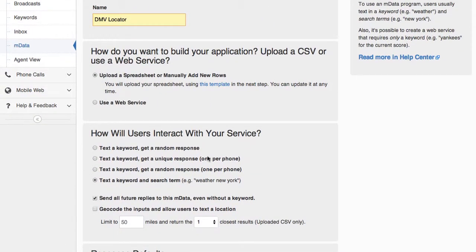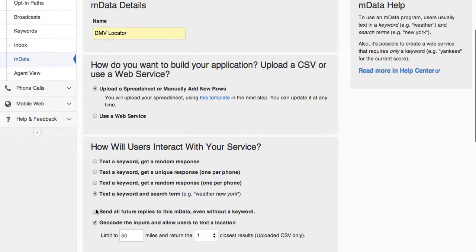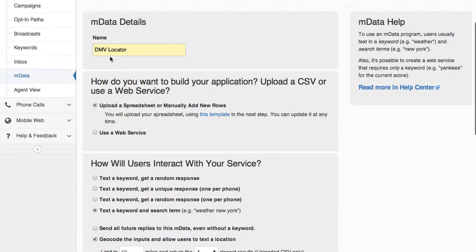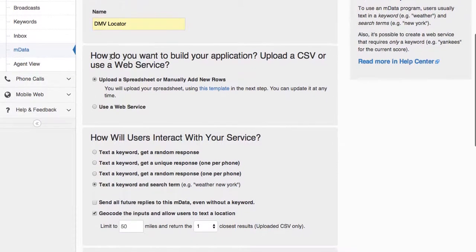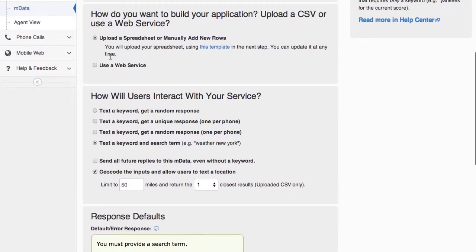There are a lot of different ways users can interact with an mData, but the most common is by texting a keyword and search term. But there are explanations of all these other ways to interact with an mData in our help pages. So I'm going to choose to geocode the inputs and allow users to text a location, because as you can gather, if it's a locator, what I'm going to ask people to do is text in their address or zip code and then tell them the location of a DMV near them.